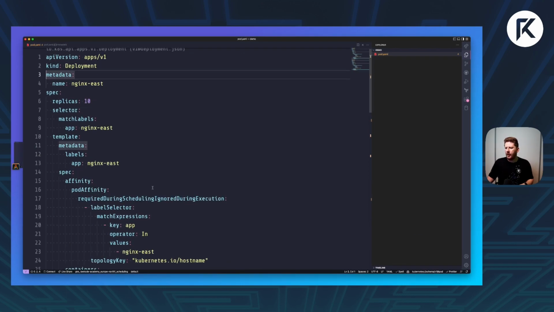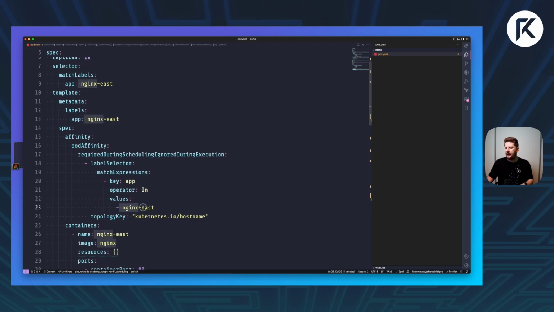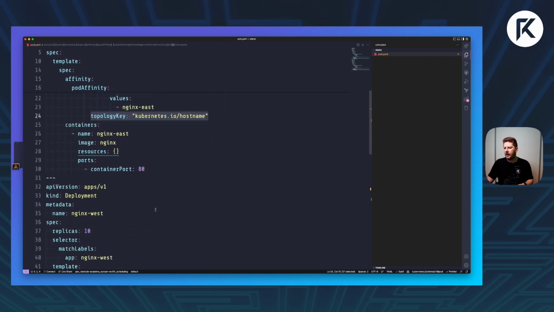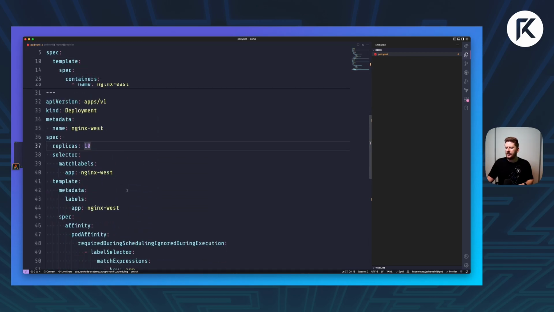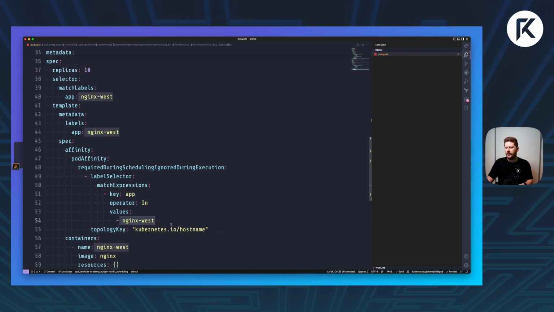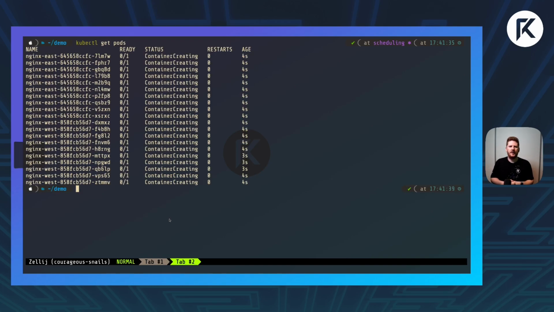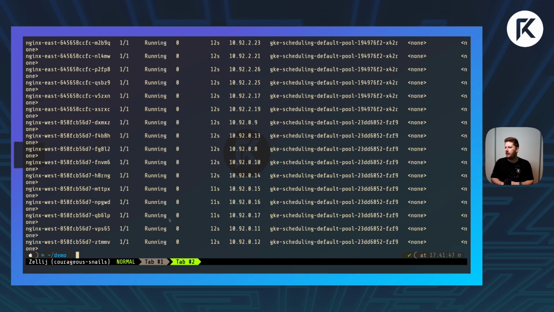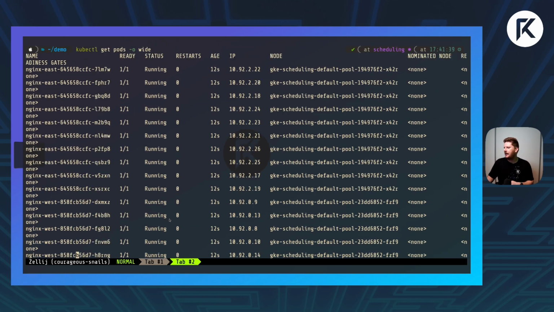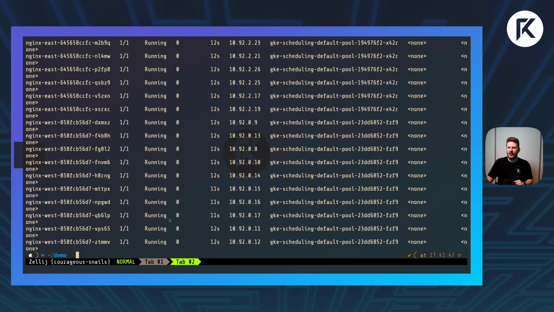Here we have an Nginx East deployment, replicas 10, with a pod affinity to group all of its pods together on the same host. Down here we have Nginx West, replicas 10, with the same affinity to group all of Nginx West pods together on the same host. We can apply this to our cluster, run get pods, and we'll see the containers are creating. Let's run that again and hope it's been enough time to get the output. We'll see 10 pods on FZF for Nginx West and 10 pods on X42 for Nginx East.